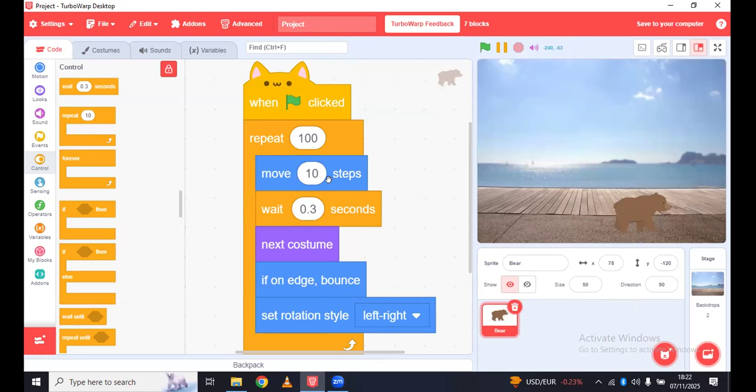Yes, sir. Okay. So now I will show you how to save your work. If you come up here, you have the settings, the file, the edit, the add-on, the advanced, and then you have this project. Click on the project first of all and give it a name. I'll just say Beer Walking. That will be the name of the project. So you can see I've renamed it to Beer Walking. So rename it and let me know when you have done it.